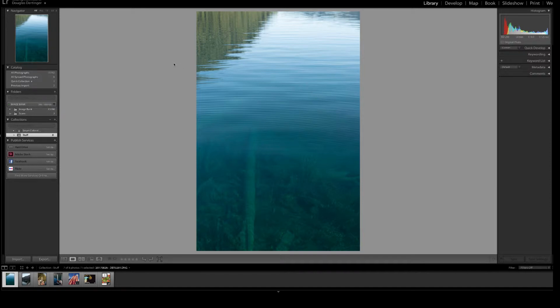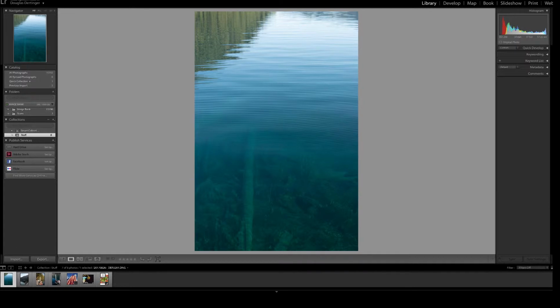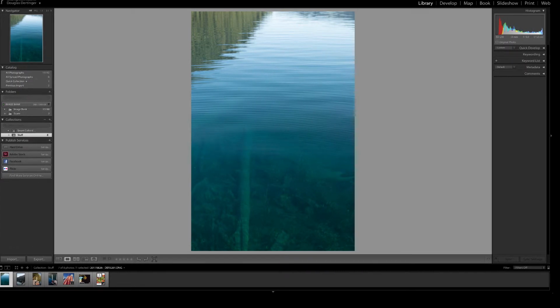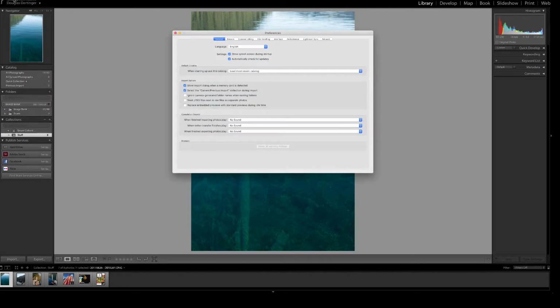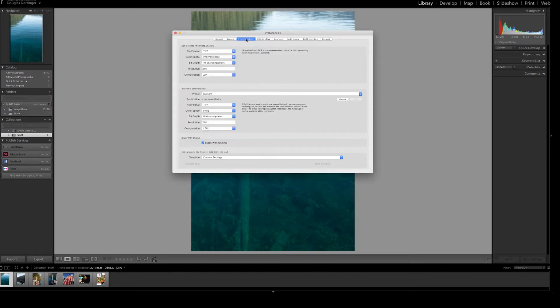Hi, let's begin the review with just where we want to have things set in terms of our preferences for both Lightroom and for Photoshop. In Lightroom, I'm going to come up here, and the first thing I'm going to select is Lightroom and Preferences. I'm going to come over to External Editing, and in this I'm going to set down what I want Lightroom to open things up as in Photoshop.